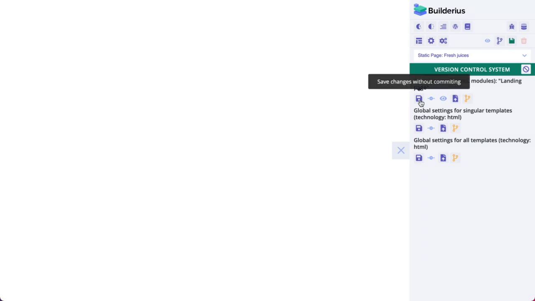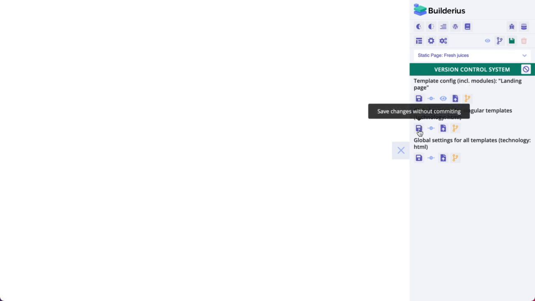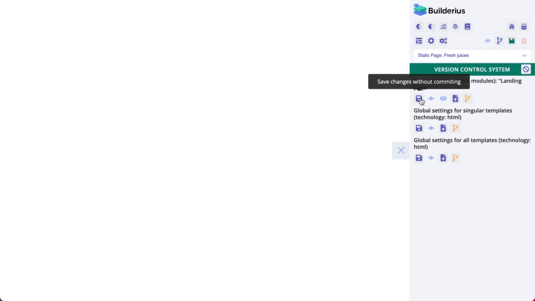Here I can save changes in any of these entities without committing by clicking on this icon, or I can commit changes by clicking on this icon. It's not active now because I don't have saved changes yet. And the next one, the same icon of preview. This icon is a shortcut. Both do the same. They open a new tab of the browser with preview.